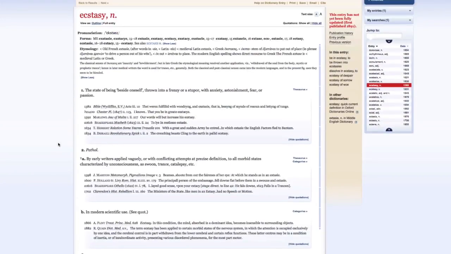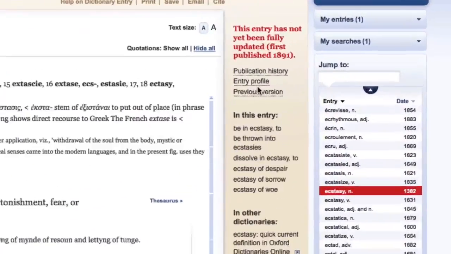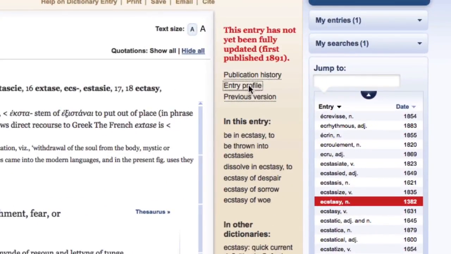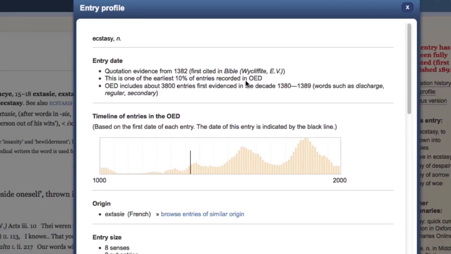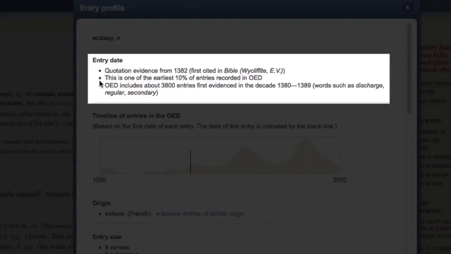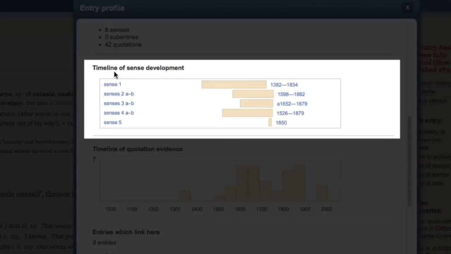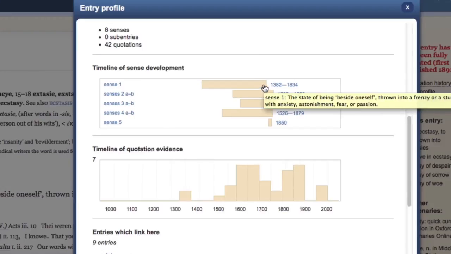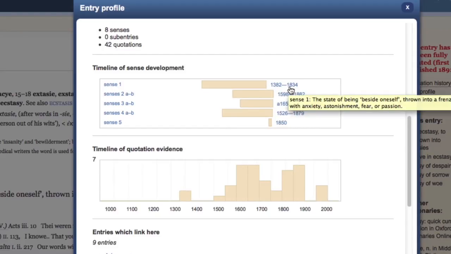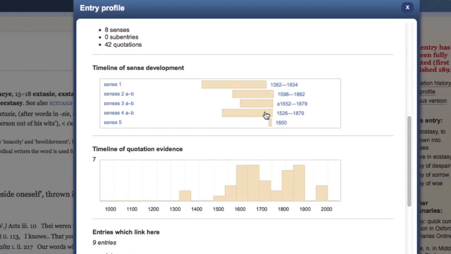The OED has another, more visual way to look at historical usage. On the right side of the entry, click on Entry Profile. The profile has a summary of information about the word, including the earliest known use, a timeline of entries, and, more importantly, a timeline of sense development. We can see when our different uses of the word came into being. Sense 1, the state of being beside oneself in anxiety, came into the language first. The fourth sense, being in rapture, didn't come until later in the 1500s.